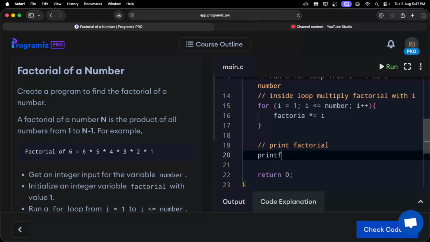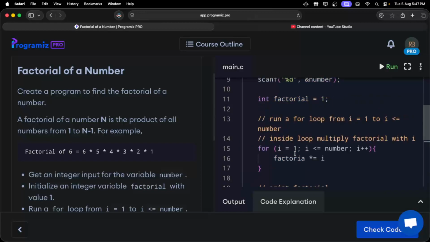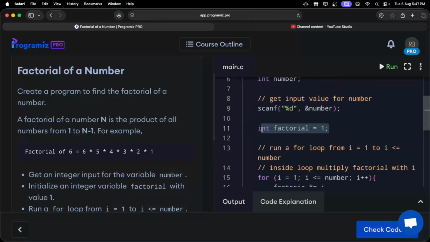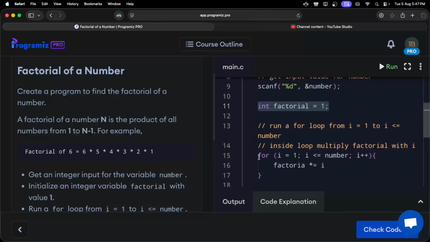Printf, and then we need to print out the factorial. So what are we doing? We are simply getting a number from the user, and we already have a factorial variable, and we create a loop. It'll start from 1 all the way till it is less than or equal to the number, and then we simply do a plus plus on it, and this means factorial equals to factorial times I. So I'm just writing it in shortcut form.